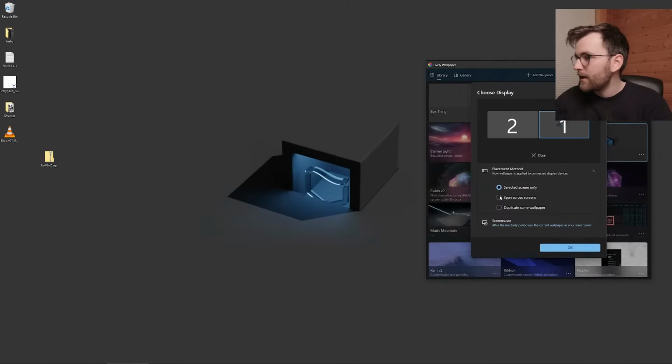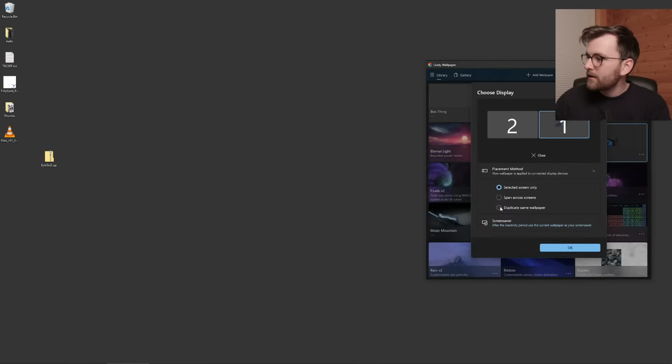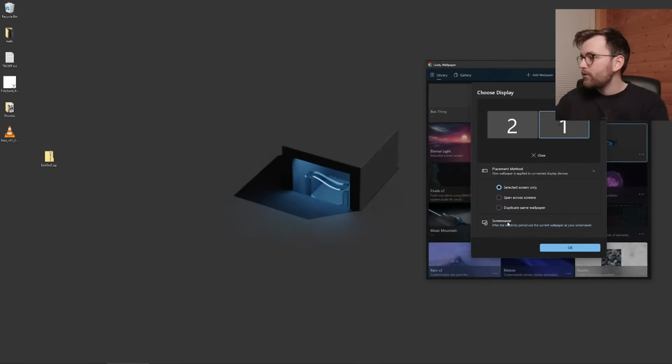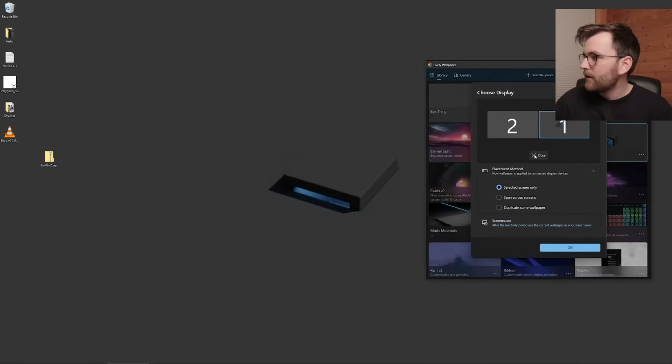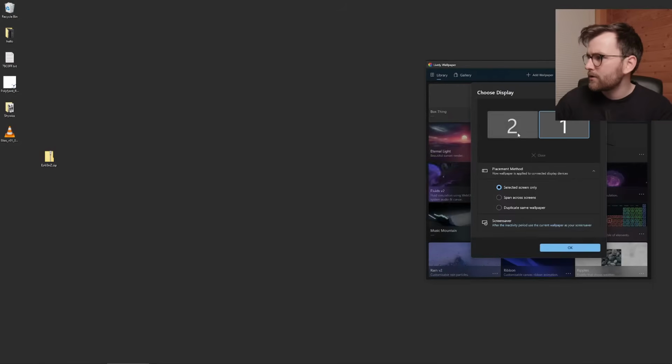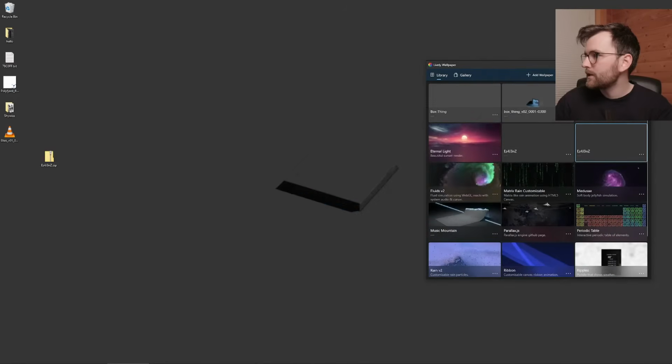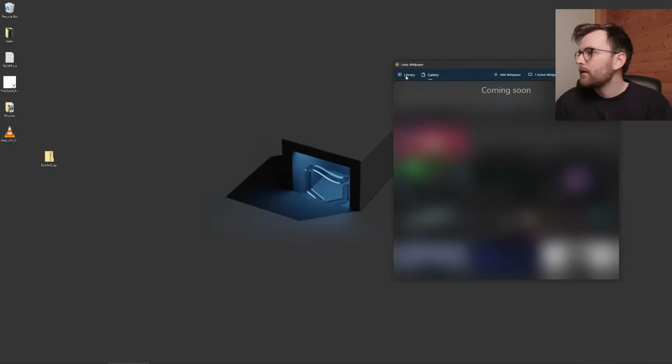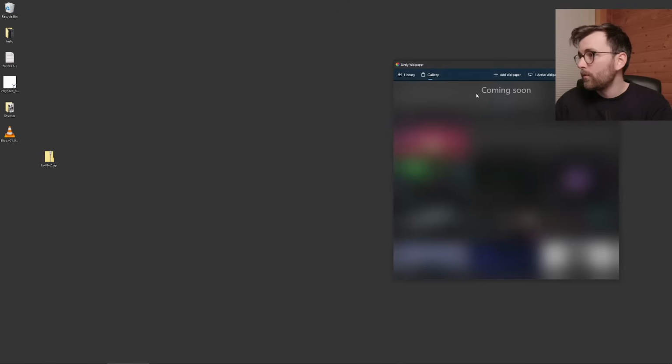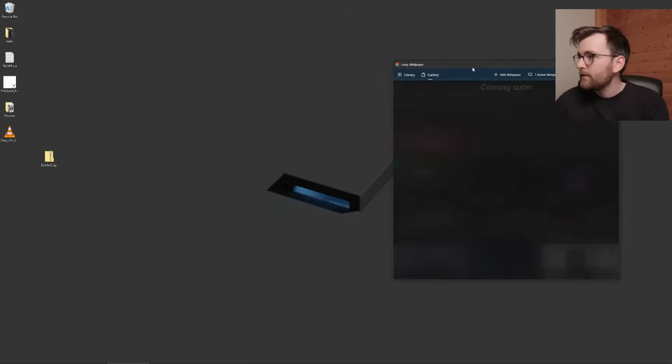You should definitely do that. Or you can do span across screens, or duplicate the same. Or you can even make your own screensaver. I'm not sure if I would use a video for that though. It would just burn in immediately. Oh, it stopped? No, okay, there we go. Gallery coming soon. Ooh, maybe he needs help from some Blender artists, I think.